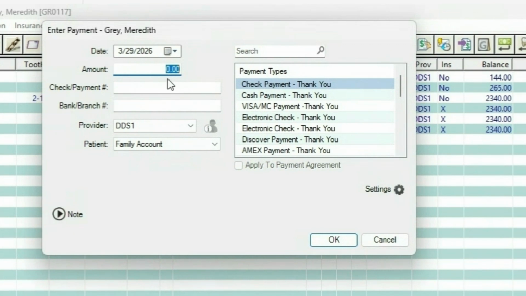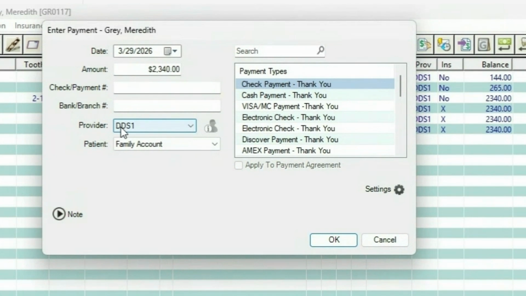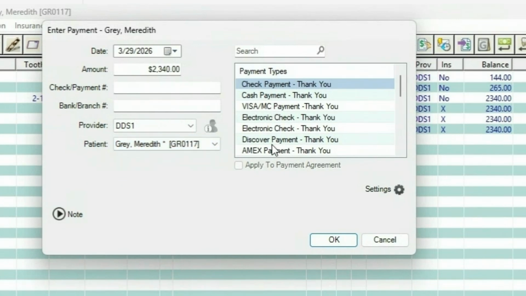You want to enter the amount. In this case, we'll put $23.40. And then if they're paying by check, you can put the check number, bank or branch number. You want to make sure the provider is correct, the provider who is receiving this payment, and then the patient. It can either post to the family account, or if there's multiple family members, you can select just that patient.